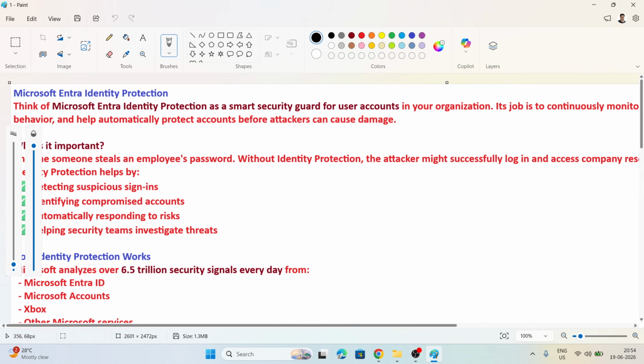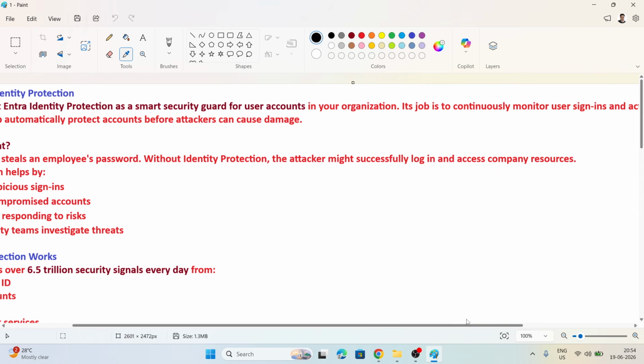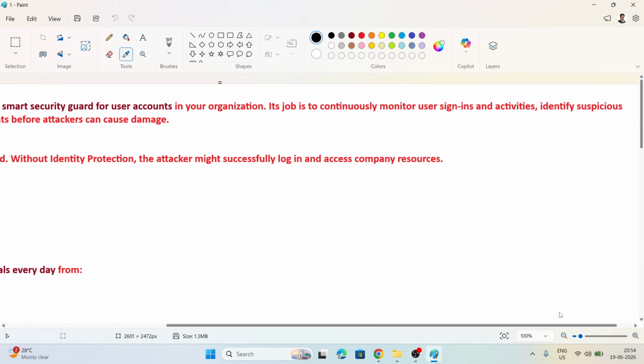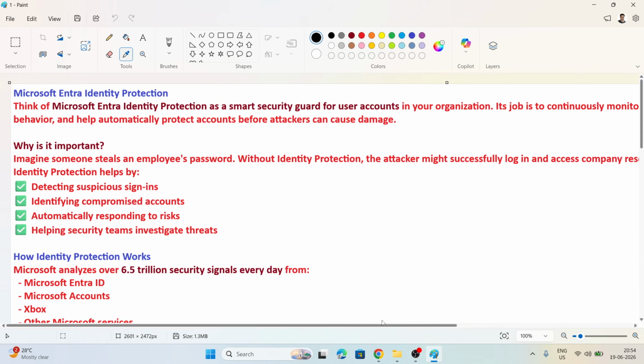Think of Microsoft Entra Identity Protection as a smart security guard for the user accounts in our organization. Its job is to continuously monitor user sign-in activities, identify suspicious behavior, and help automatically protect accounts before attackers can cause damage. Means it checks who the user is logging in, approves it, plus continuously monitors whether this is the right person doing the right job, or whether there is any attack.